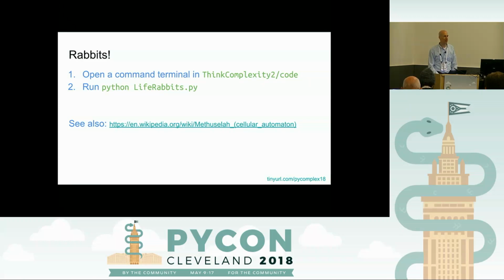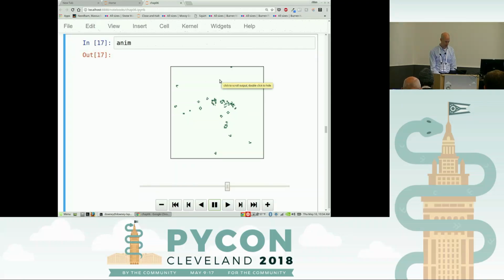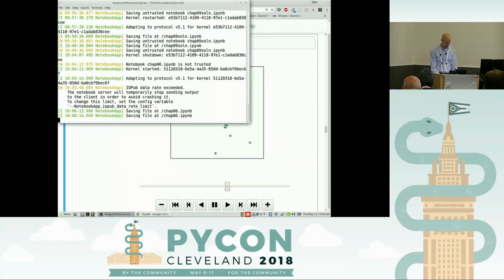Rabbits is an example of a Methuselah, which is a very long-lived pattern. Methuselah is a character in the Bible that lived for a very long time. And rabbits, if you want to go to a command line and make sure that you're in the think complexity 2/code directory, you should be able to run that on a command line.